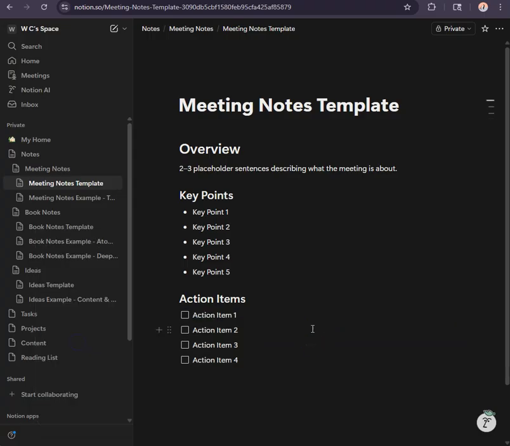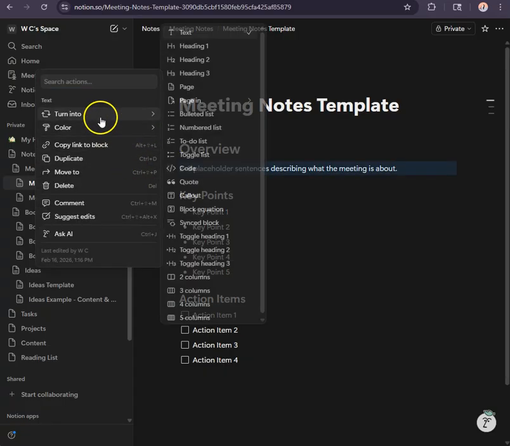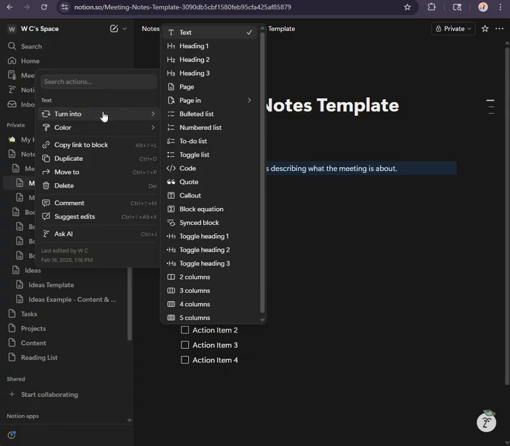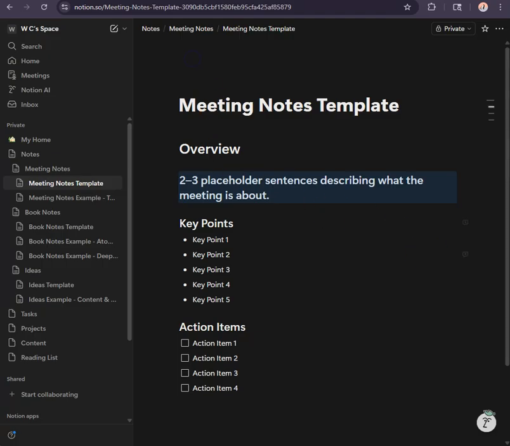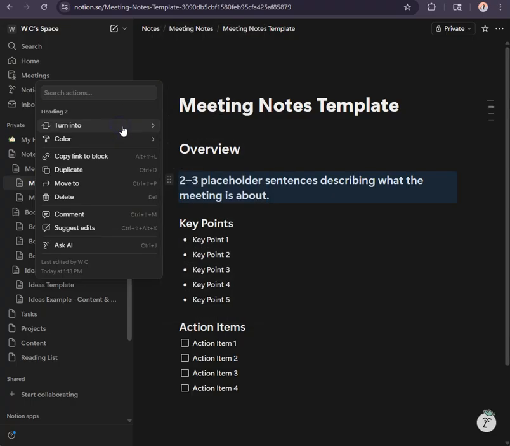I also can change the type of block. So under overview, I'll click the 6 dots on this particular paragraph. From the menu, I'm going to use turn into. And in this case, I'm going to use heading 2. Now that paragraph is now in a header format. I'm going to change it back to what I had previously.